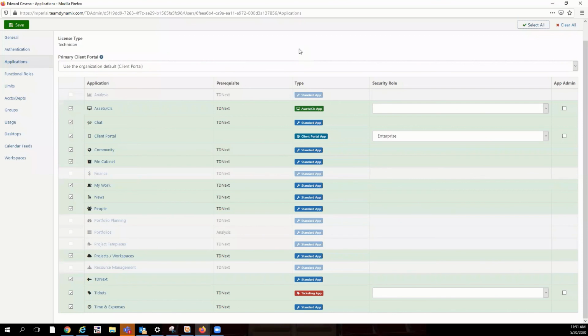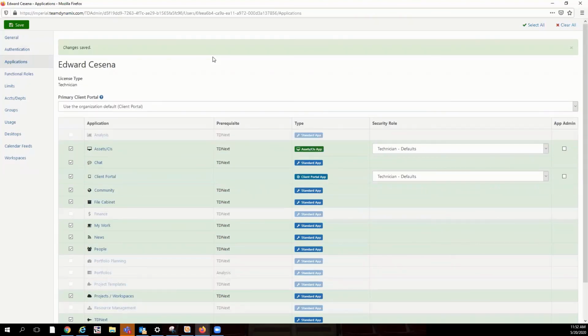But we also need to add, remember those security roles that we created in assets and in tickets and in the client portal? So in assets, we want to change that security role to technician. In the client portal, we want to change that to technician. And yep, perfect. So let's go ahead and hit the green save button. And we have successfully added Edward in as a user.